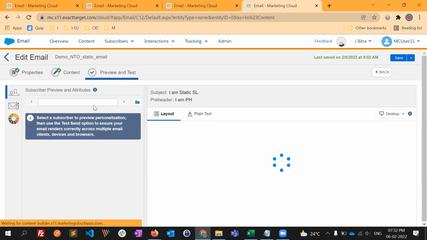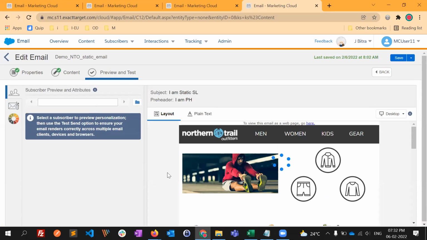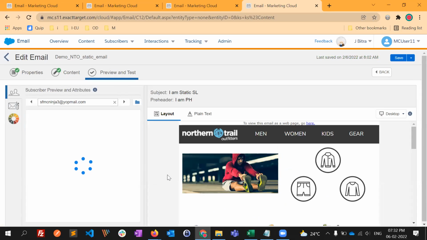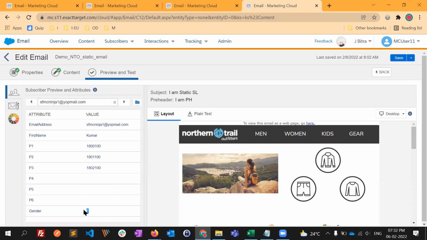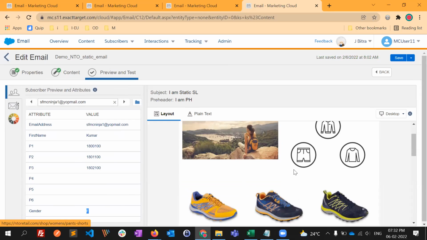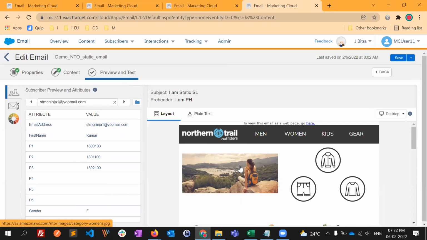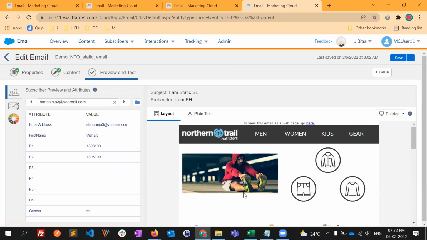As I'm selecting the same data extensions, the preview should be generated. Yep, as the gender is equal to male, it is showing male. And if the gender is female, it will switch to female. So like this, we can create dynamic emails using the dynamic content blocks feature available.